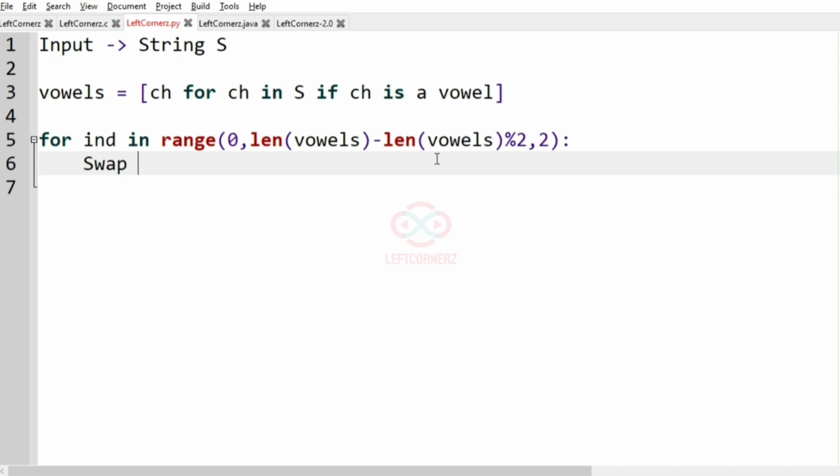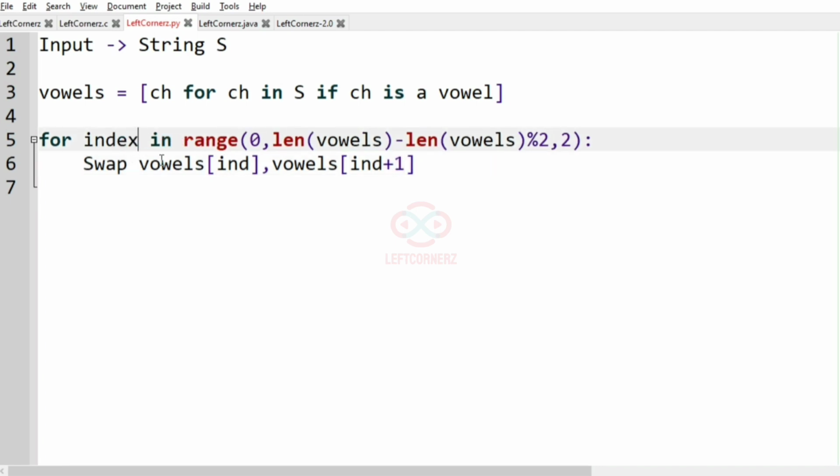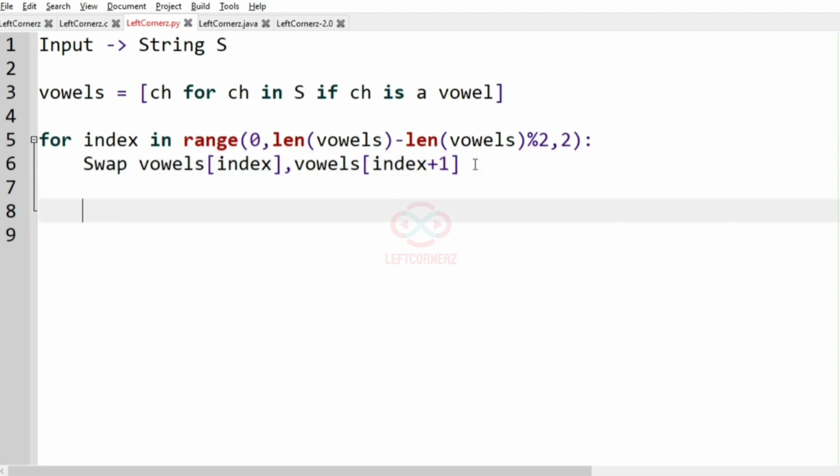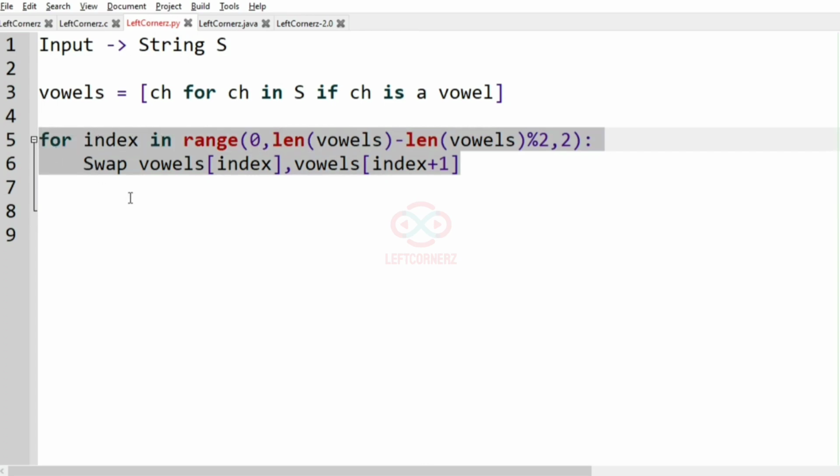So here we'll swap vowels[index] and vowels[index + 1]. Let me name it as index so that it will be clear. And now the vowels have been swapped.